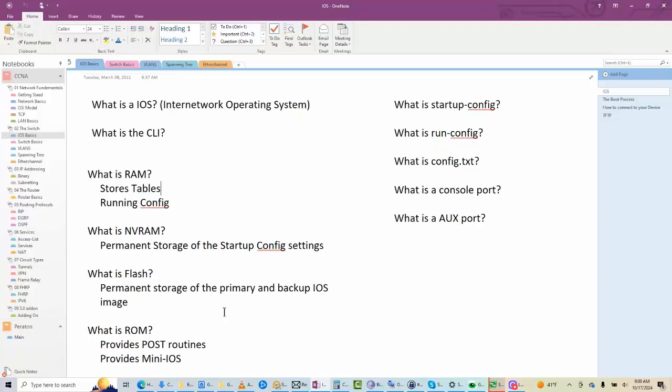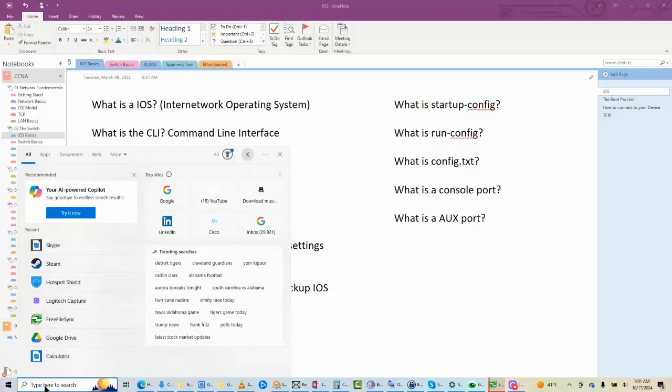There's also a mini OS on there, and that mini OS is called ROMMON. If your device ever boots into ROMMON mode instead of booting to a command line prompt, because that's what CLI stands for, sorry, I never told you that. It is command line interface. It's an interface because the user is interacting with it, and it's a command line because it is a prompt for you to put in commands.